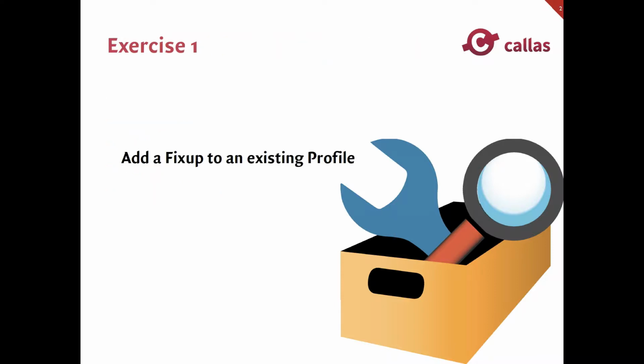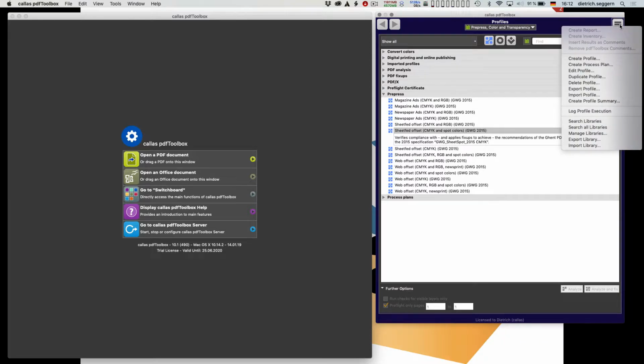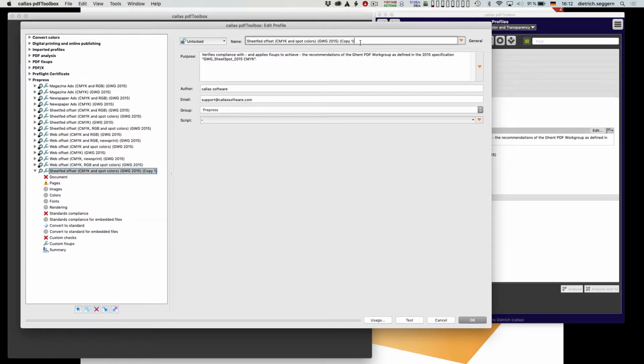So, first exercise. Let's now modify a profile and add a fix-up to an existing profile. So let's go back, and now instead of just editing it, we're creating a duplicate of the profile that we will then modify. So we duplicate it and we say this is, let's say, for profile editing video. So that's what it is about.